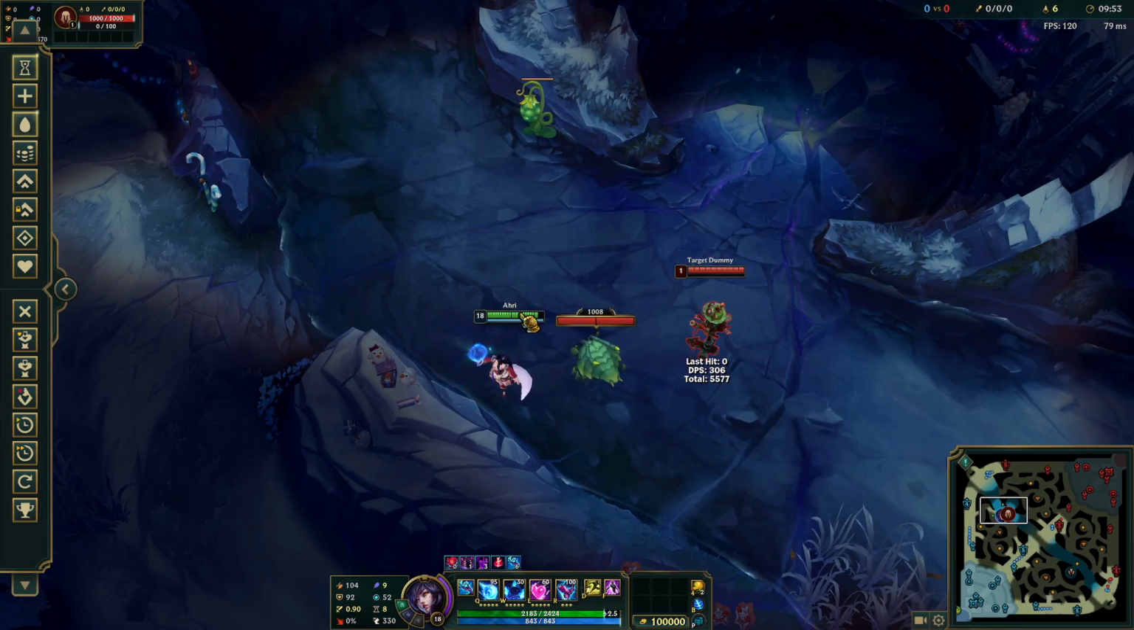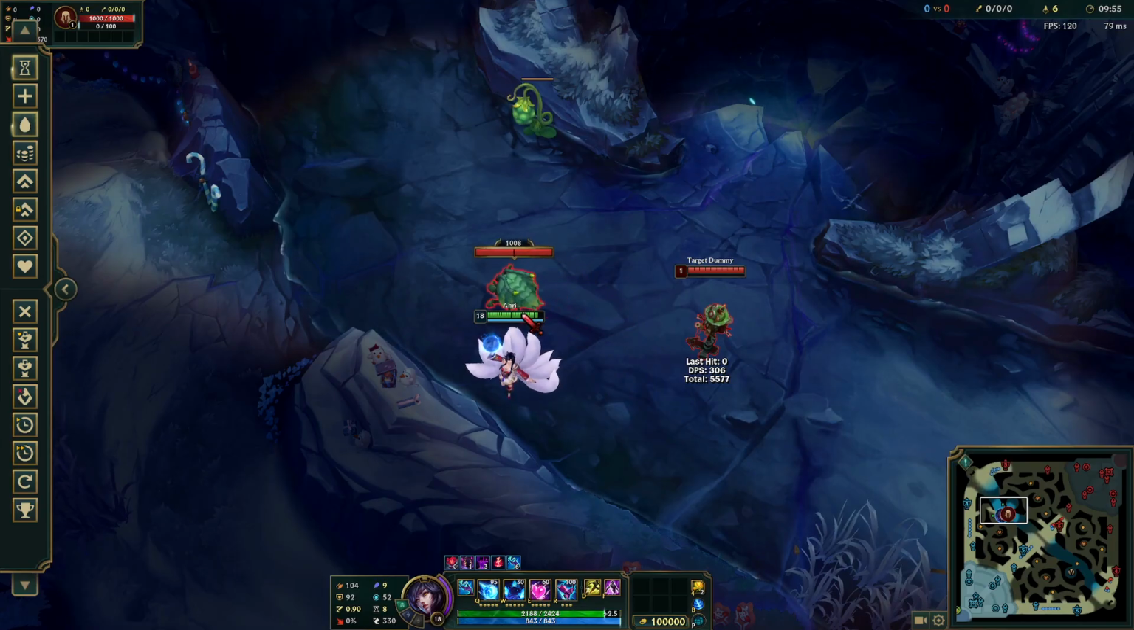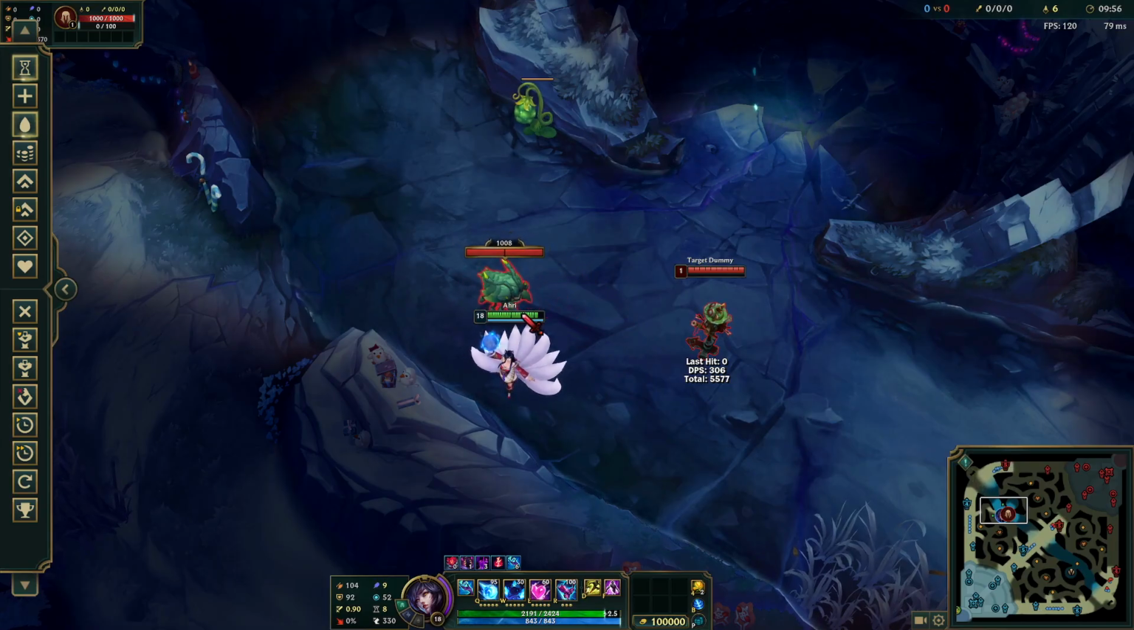And that's it. You've turned on Vsync in League of Legends, reducing screen tearing for a cleaner, smoother experience.